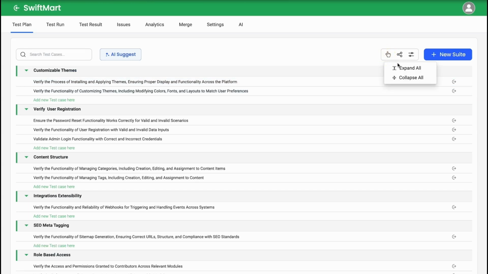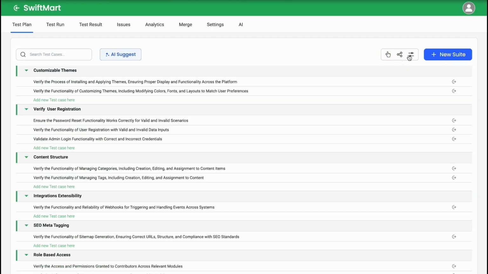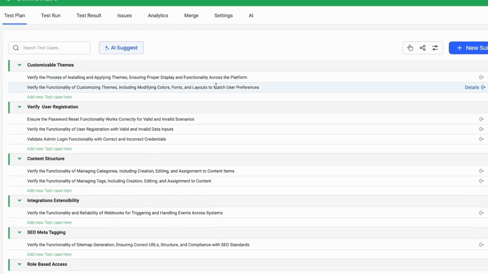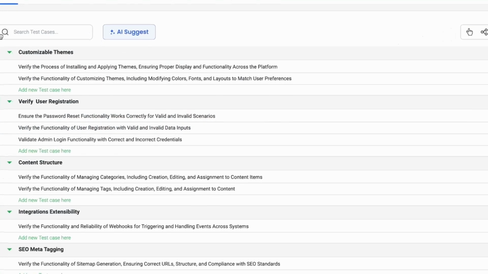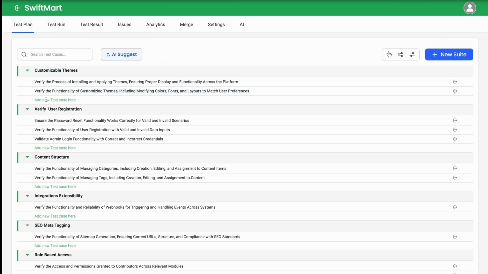You can collapse or expand all the test suites using the Actions menu. There's also a filter option to quickly find the test suite or test case you're looking for. This toggle list here is called a test suite, and it contains multiple test cases under it. You can easily collapse or expand a test suite by clicking on the toggle button next to it.